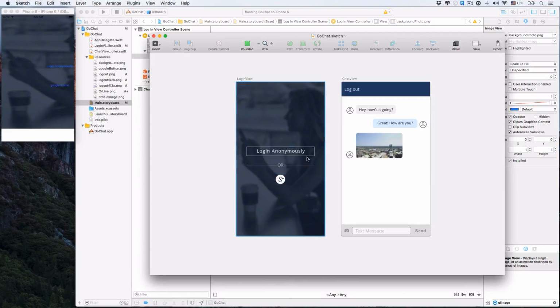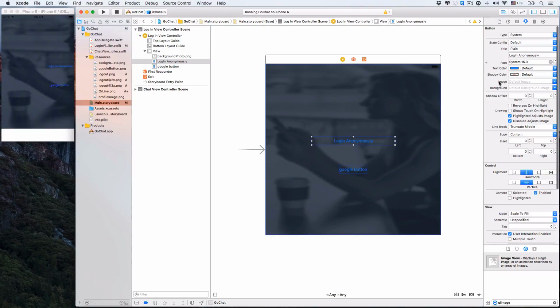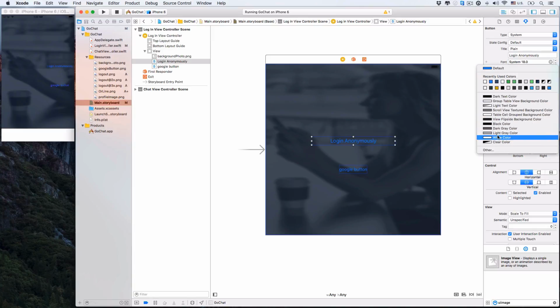Now, let's customize the anonymous login button. It's pretty simple. There's only a border and some white text at the center. Okay, let's decorate the text. Choose the anonymous button in its Attributes Inspector, make the text a bit bigger, and choose a white color for it.